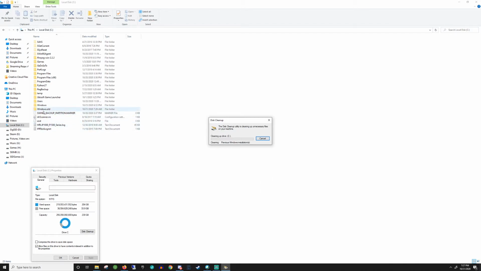And that is how you can get rid of an old Windows.old folder that is taking up space on your drive. Again, make sure you know what you're doing before you delete that, that you're not going to need it. Most people probably aren't, but just in case, be careful.